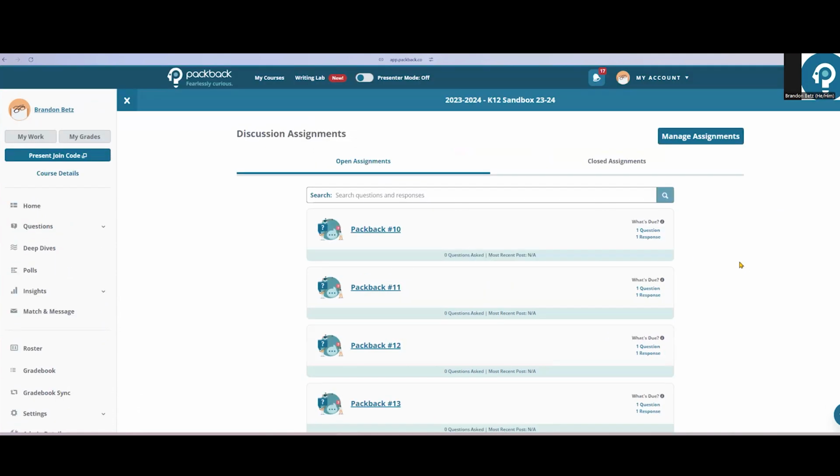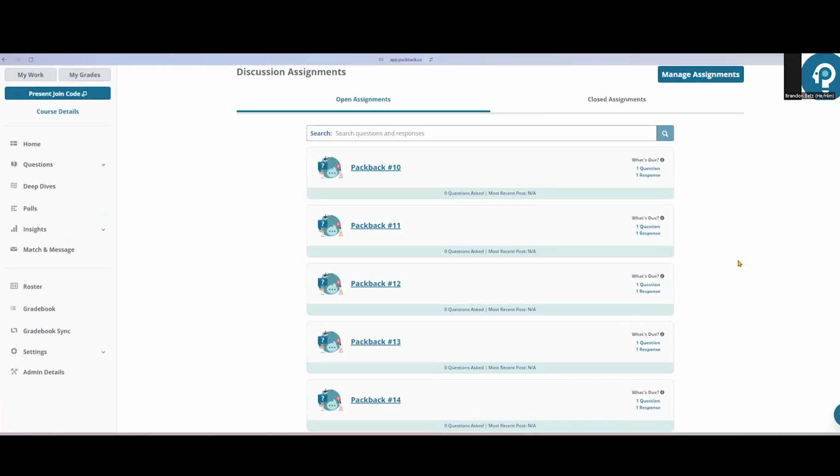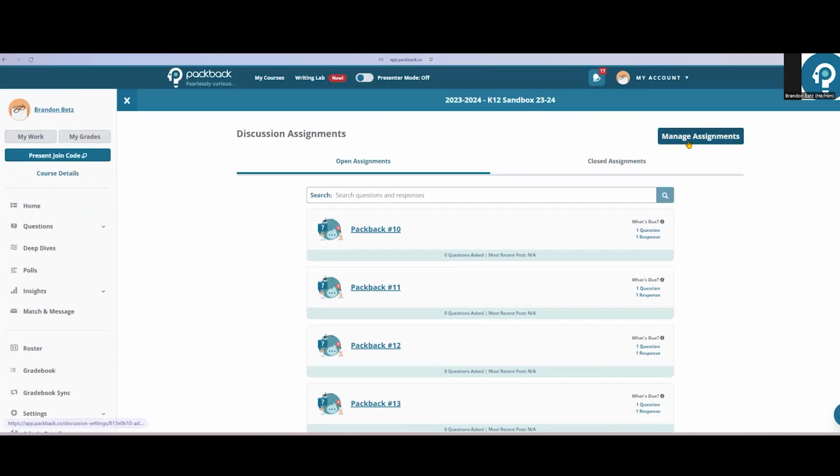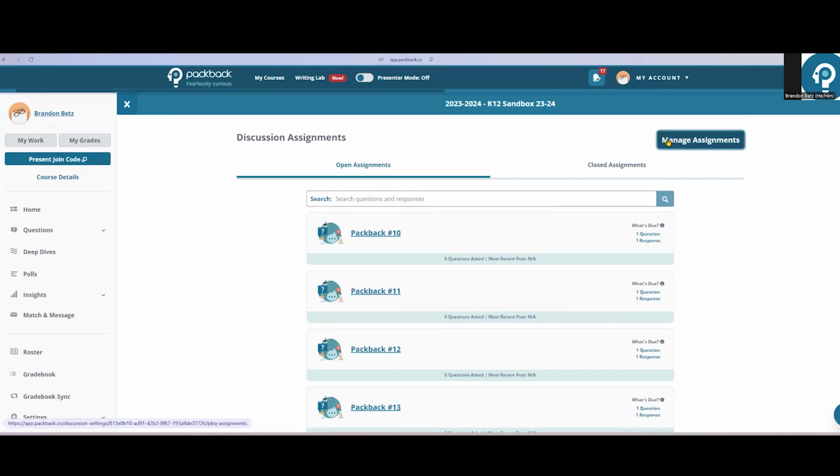First, we'll talk about creating assignments in our discussion tool, Packback Questions. Clicking Packback Questions shows a list of assignments that have already been set up and gives you the option to manage assignments at the top here. Your assignments are organized by open assignments that are available to be completed and closed assignments where either the start date hasn't approached yet or the due date has already passed. Let's click Manage Assignments to create a new discussion assignment.